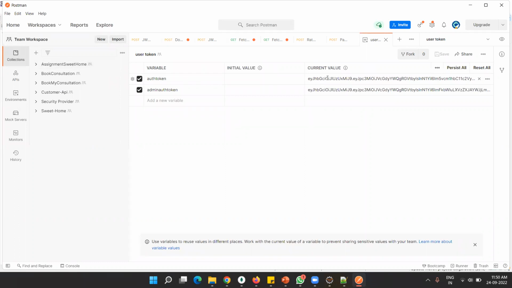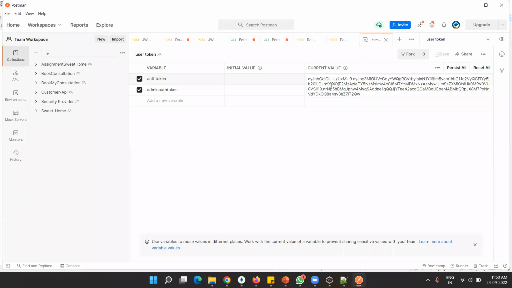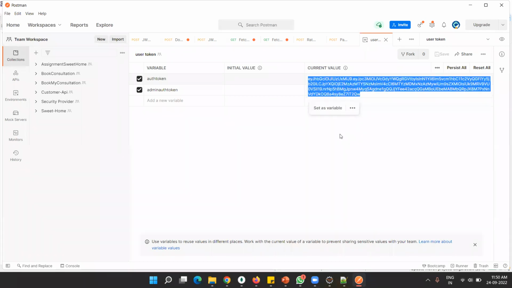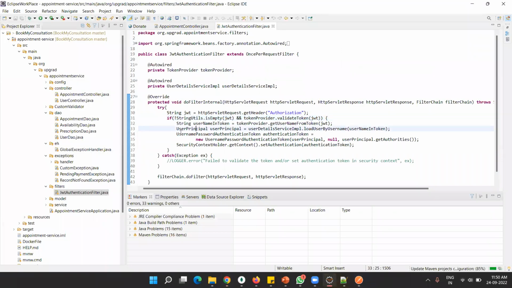Look, this is the auth token. These are the auth tokens. It's an encrypted keyword. It has the complete payload, header, and signature. When we decrypt it, we can have the principals, the user principal, loaded by the username. So whatever username details we have, we can get and use in the user principals.